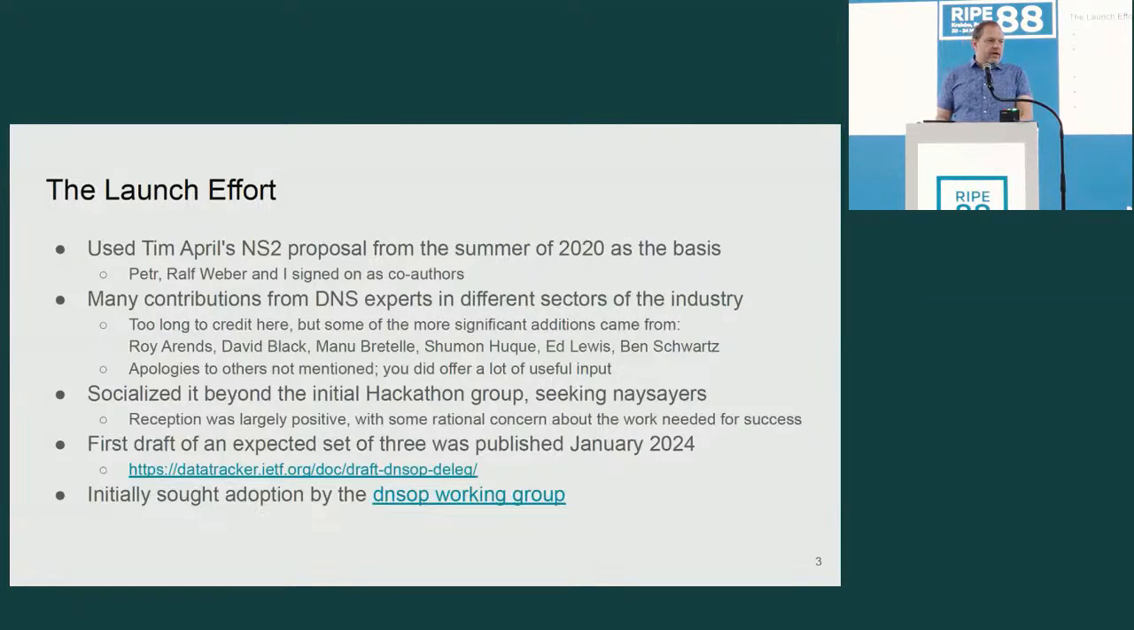So our initial effort actually was based on a draft that Tim April of Akamai had written back right after the pandemic started. Not great timing for Tim. And he called it NS2 at the time. And essentially, it has much the same core ideas as what we pursued with DELEG. And then Petr, Ralph, and I all signed on as co-authors for Tim's draft to start moving it through the process, because Tim is not as actively involved in the IETF right now.